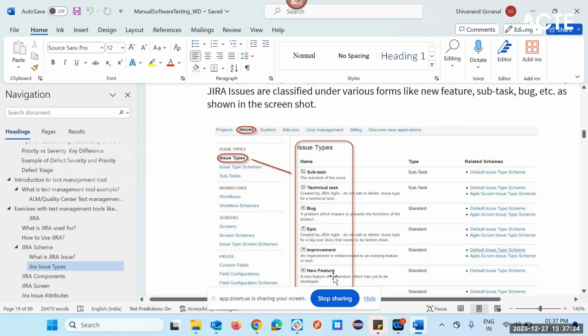So if a product owner is thinking of creating a new requirement, he will go to this section. He will create a new feature and assign it to the developer. He will develop the code and assign it back to the tester. The tester will go to that, test it and close it. So this is a cycle. The bug option is there, you can click on that.